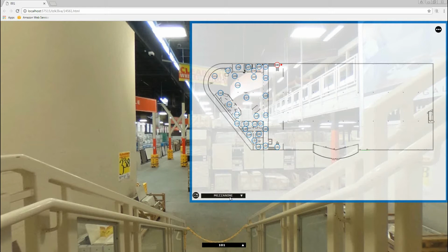So that's how the drop down menu title works, and that's how you can change it to customize it to whatever plan set you need.